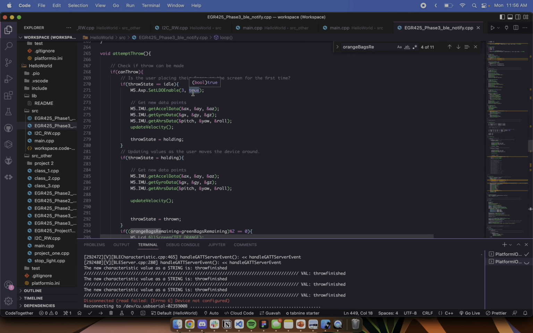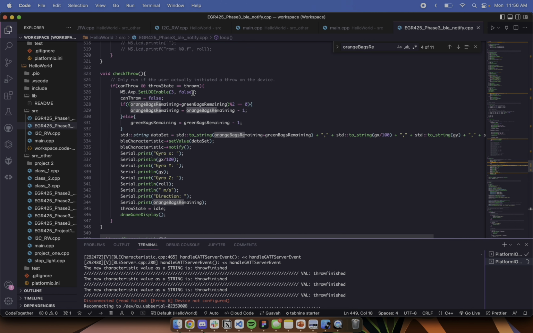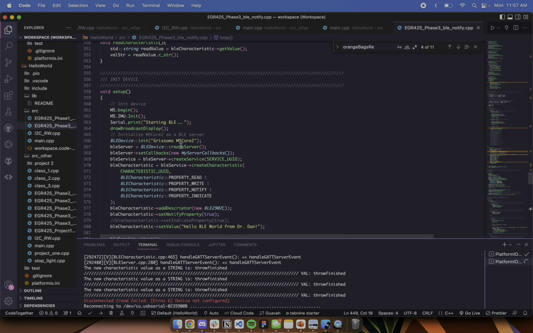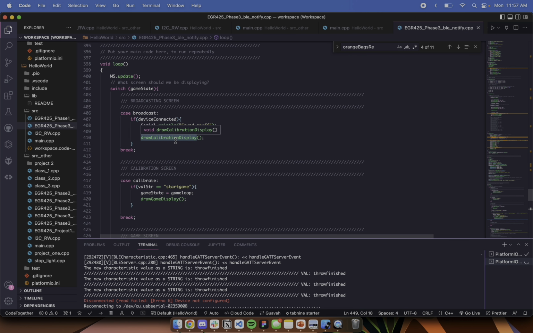This is attempting a throw. Okay, if we attempt to throw, it basically checks if it can or not. If it can, it throws. If it can't, it doesn't throw. This is what does the check if it can throw or not. And then setup is just connecting to Bluetooth. Here we go. Here's our different game states.